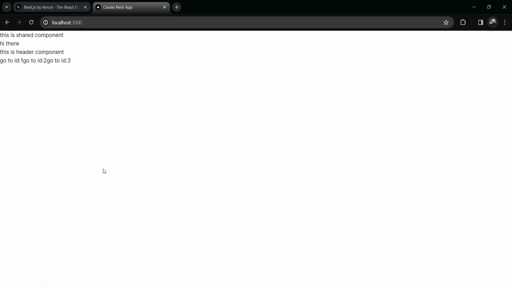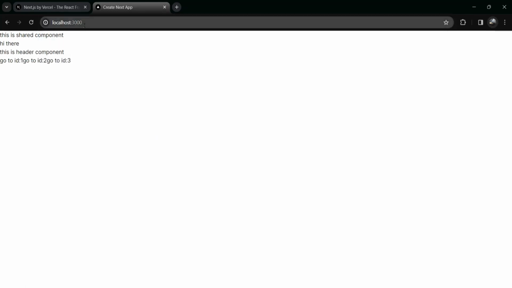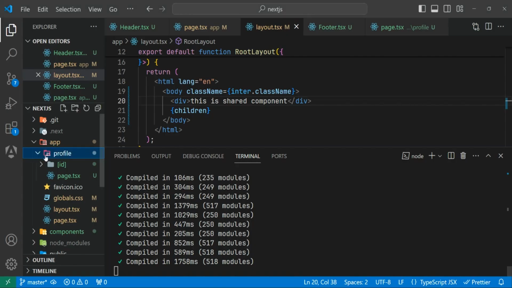Now this div element will be shared all across the elements inside the profile and inside the ID. Let's see that. You can see it is shared across the home page, and if I go to the profile page, you can see I can render the shared element. If I go to also the ID page, you can see also it is shared across all elements.